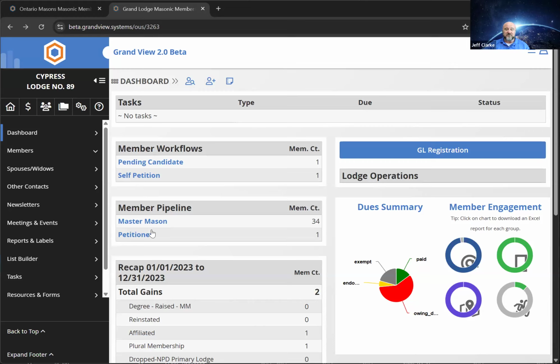We have member workflows and member pipelines. These are different members that are in different processes. I've already added a petitioner in. You call them applicants on your system. They'll be called applicants. But I've already added one in that we can work through the degrees. You'll see your EAs, your fellowcrafts.